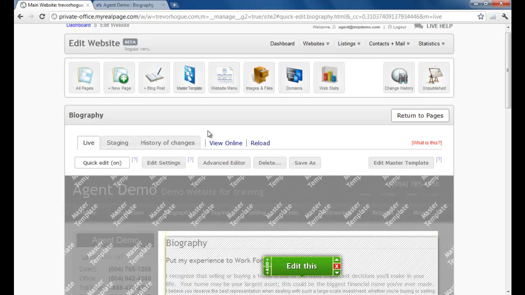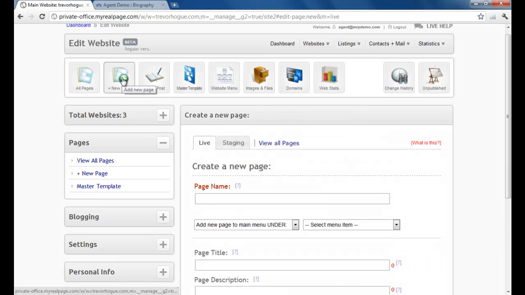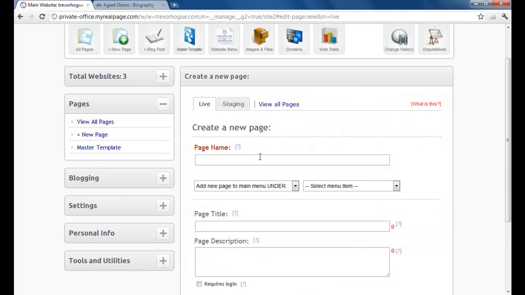So now that we've gone through the basic editing of it, let's go back to all pages. And the last section we want to look at under the pages is the create a new page. So we can add a new page here or at the new page at the top. So either will take us to the same section. So now what we want to do is add a page name. So let's make a page about events, for example.